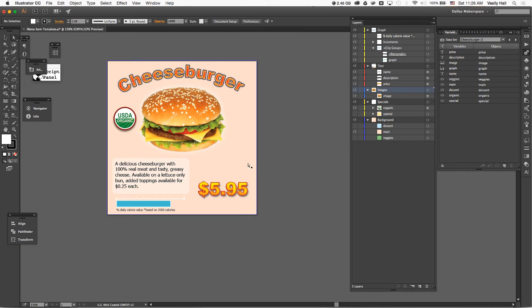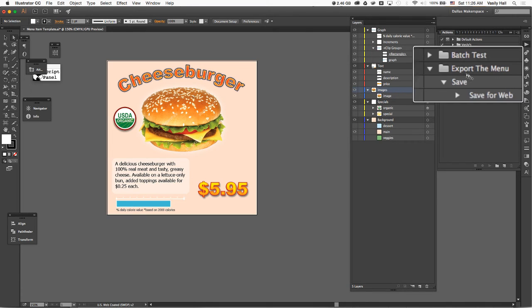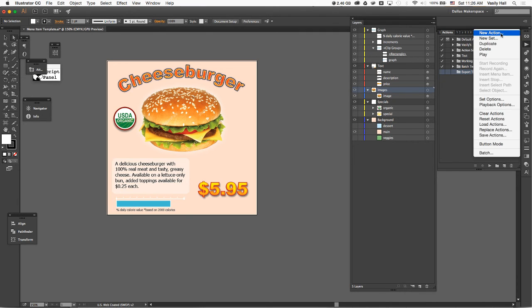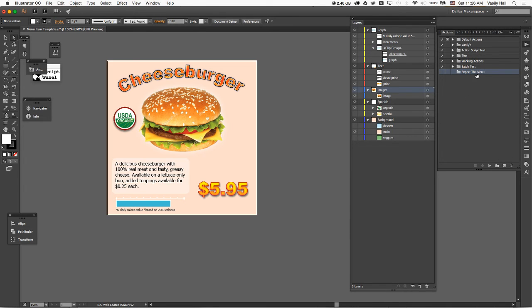So here's what we have to do for Illustrator that we don't have to do for other things. We have to go to our actions, and then we have to build a new action to batch process this. So I already have a little action set here. I'm going to remake it for you guys. So I'm going to say flyout menu, new action in the set. Actually, I'll just make a new set altogether.